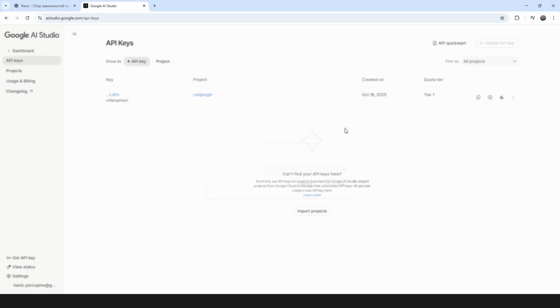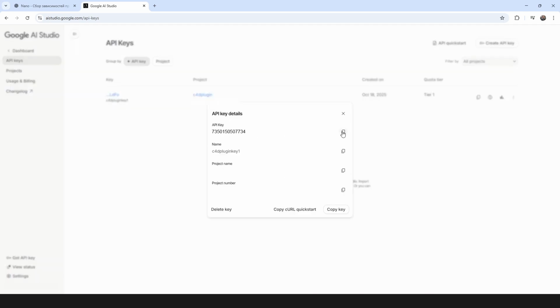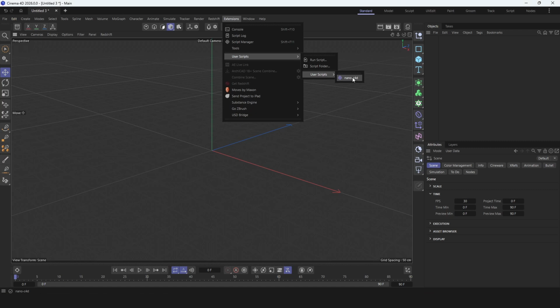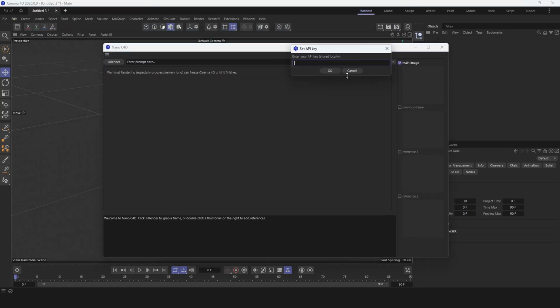As far as I understand, and of course this may depend on region and other factors, you'll be given free generations worth $300 over 90 days, which is quite a lot given that one generation costs about 3 cents USD. And after that period, you'll only be charged for new generations, and most likely by then we'll have an even more awesome AI. For now, just click on your key name in this list and press the copy icon. Now go to your Cinema 4D extensions menu, User Scripts, Nano C4D, and press the Set API Key button. Paste your copied API key in this dialog and hit OK.